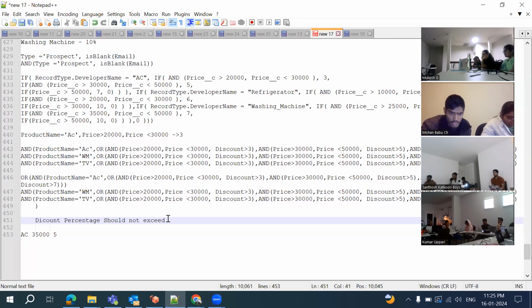that means the salesperson should be aware. In the case of an air conditioner, what is the maximum percentage? In the case of a washing machine, what is the maximum percentage? In the case of a TV, what is the maximum percentage? They should know each and every one of these rules, and then only can they enter values properly. Otherwise, if you display a generic error message, they may not be aware, so they can keep on trying values.